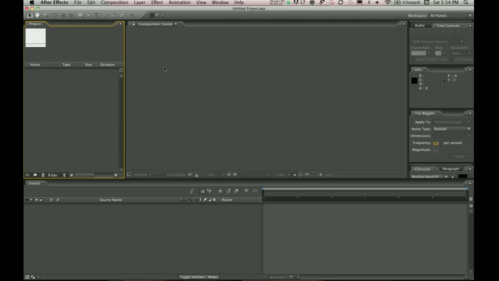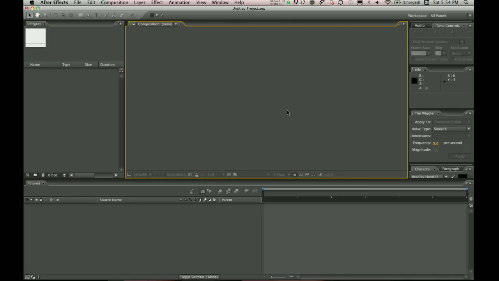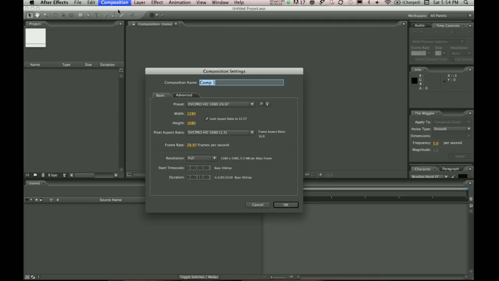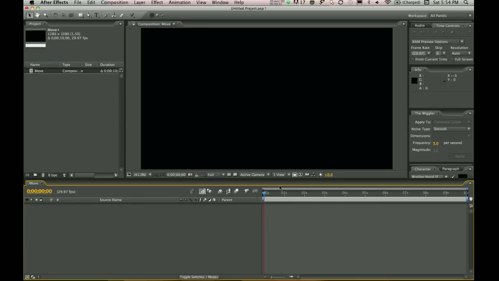We're going to be doing a very basic animation showing you how to move an object from one point in time to another. Okay, right now let's start a new composition. We're going to call this composition move. Okay, 10 seconds. Okay, now we have our composition.